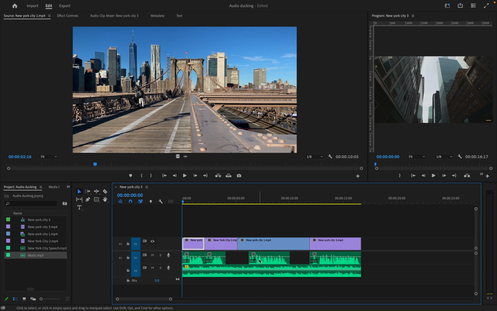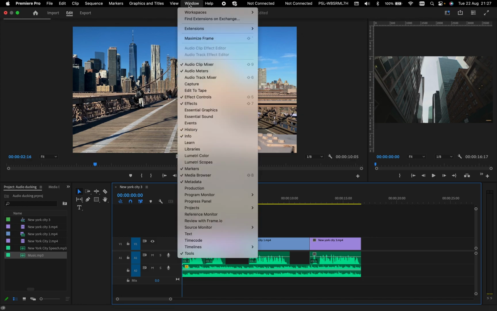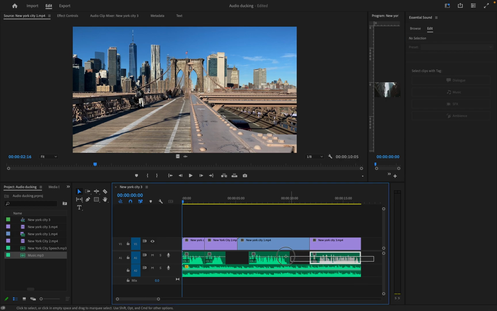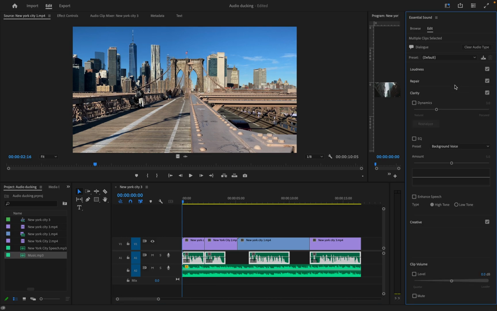So the first thing that I want to do is go up to Window and go down to Essential Sound. This will open up a little panel on the right hand side. The next thing I need to do is select all of the audio content on the track where I have my narration, which is these files here, and I'm going to select dialogue. So those are basically pieces of dialogue.